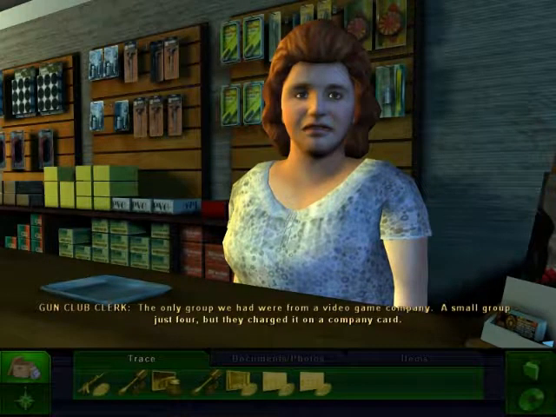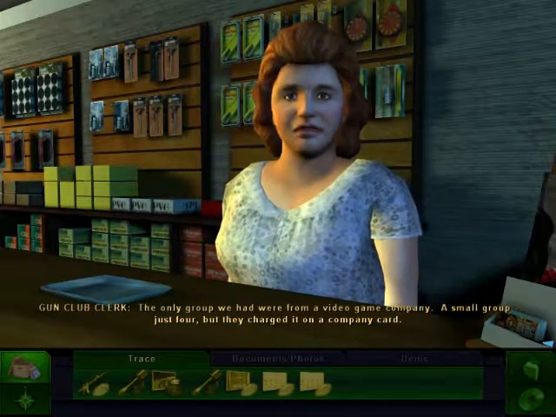The only group we had was from a video game company. A small group, just 4, but they charged it on a company card.